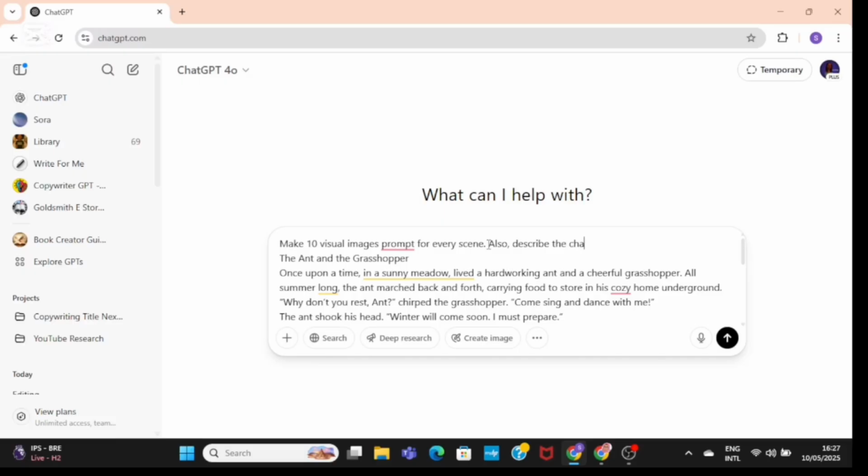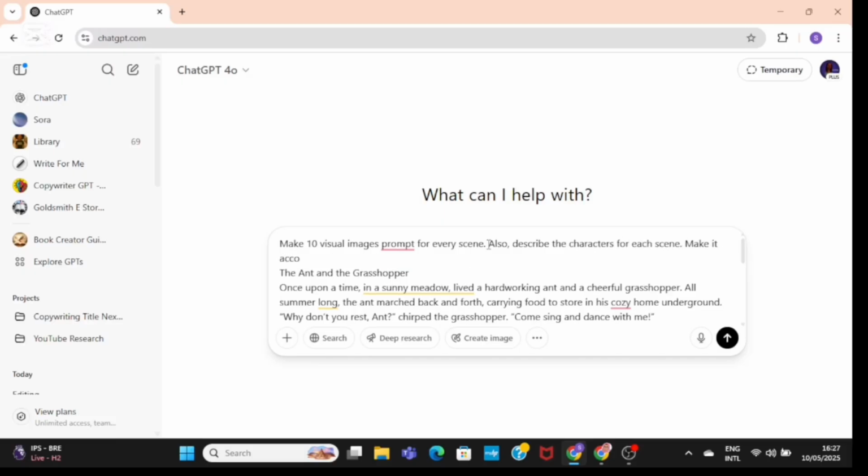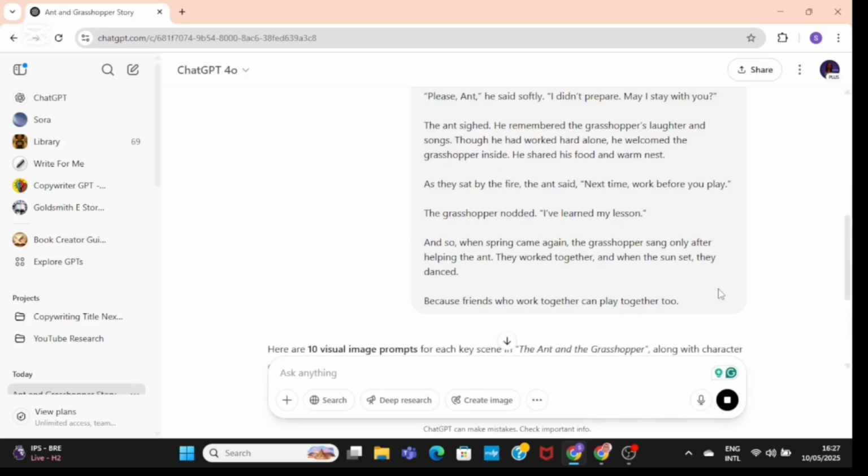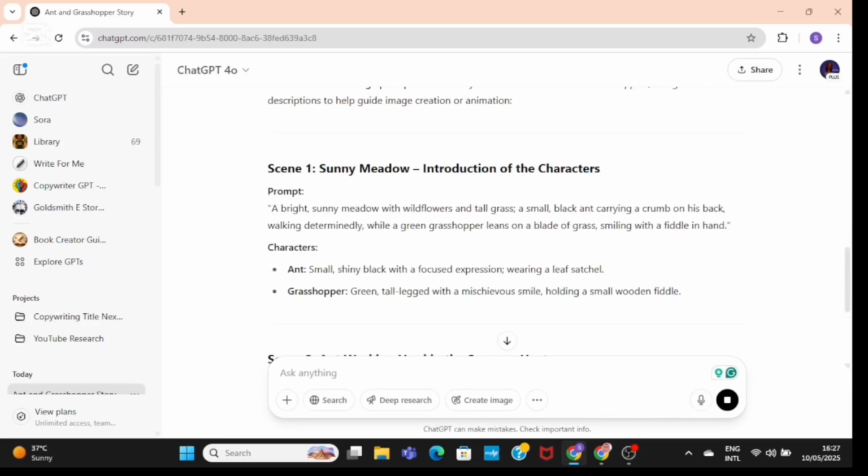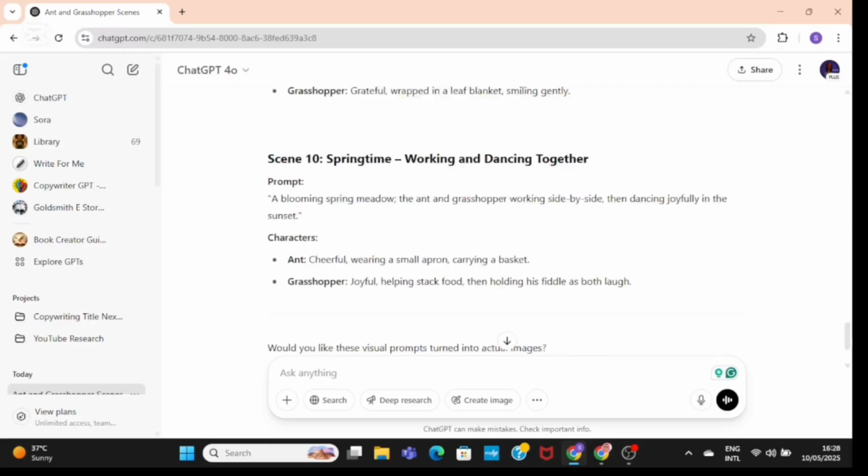Next, I'm going to ask ChatGPT to make 10 visual image prompts, one for every scene. I'll also tell ChatGPT to describe the characters for each scene, according to the story. Then ChatGPT will go ahead and create the image prompts describing the characters from scene 1 to scene 10, as you can see on the screen.